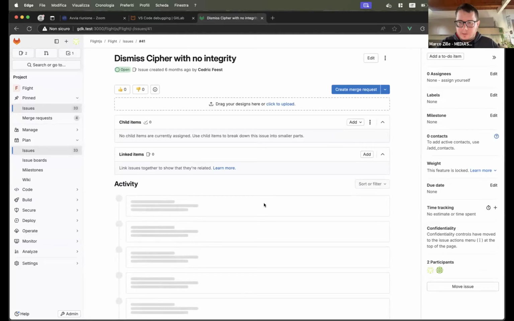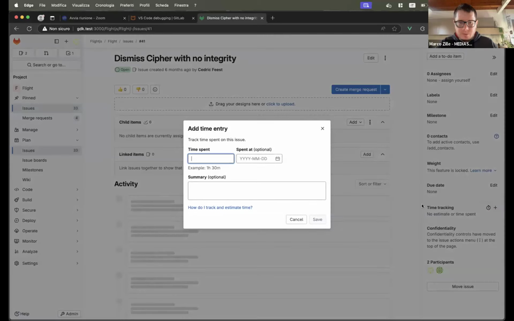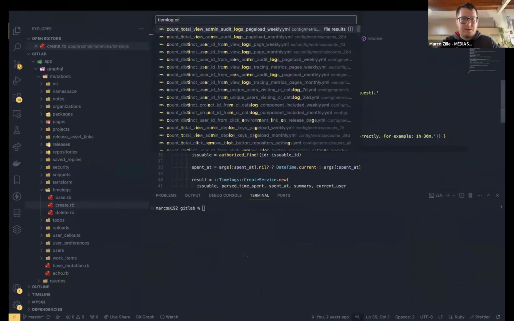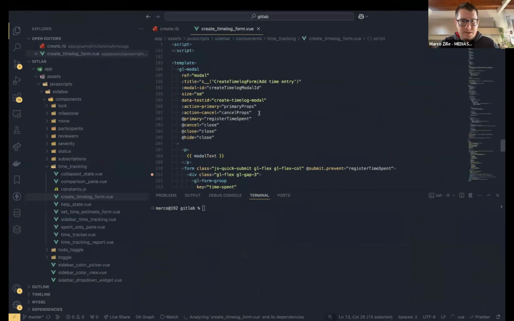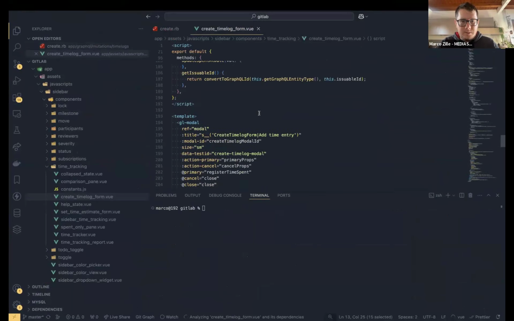Okay, so while this is loading, I know, for example, that we have these components, and we maybe want to debug what's happening when we click the save button. So time log create form. We have the submit somewhere in here. Register time spent. We can simply do debugger.